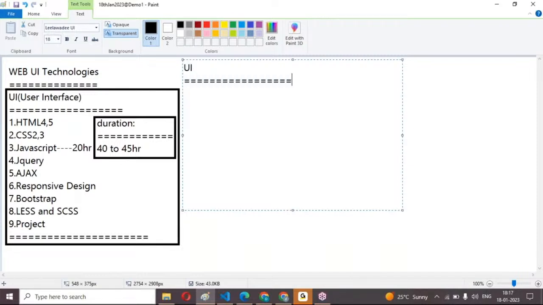UI is a user interface. When you enter any URL in the browser, suppose you are entering google.com, in Chrome or any browser, you can see the Google home page of our application. Here the Google web page has the search option.